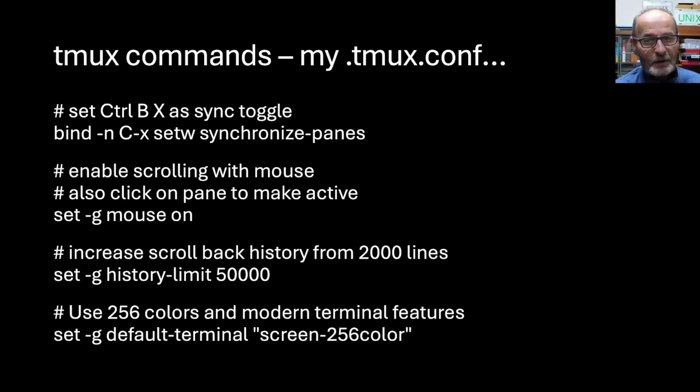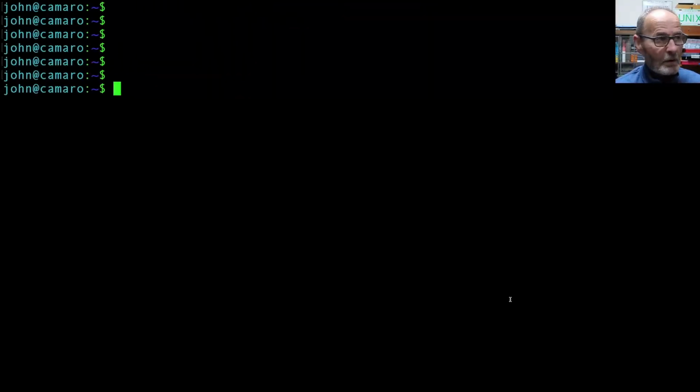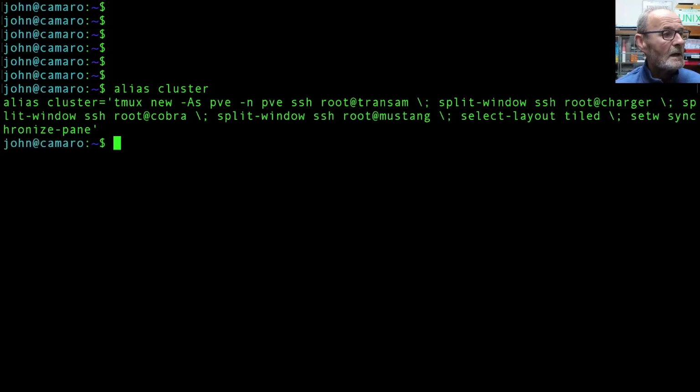So let's go across to a terminal. Let me show you briefly what I found and why I like it, even though it's a teeny bit insane. So here we are on Camaro. If I do alias cluster, that's the cluster that I've created. I've put it in .bashrc. And that's what was on the screen a few seconds ago. I won't go through it with you. I think it's fairly self-explanatory, so I'll leave you to look at it. If I then type cluster, it will create my 4-screen cluster immediately.